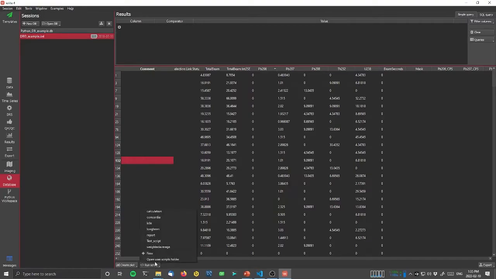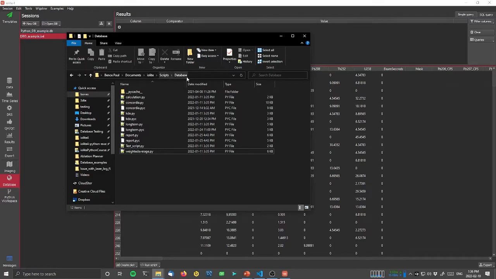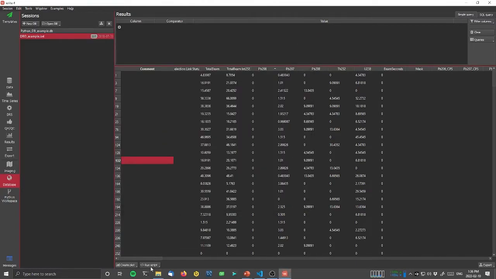If I was to click on this Open User Scripts folder, it takes us to this folder here, which is normally in your Documents/IOLITE/scripts/database folder. And you can see that there's now this test script, and you can open that in your favorite script editing software and work on it there as well. But now it's in this menu so that you can rerun it anytime you want.